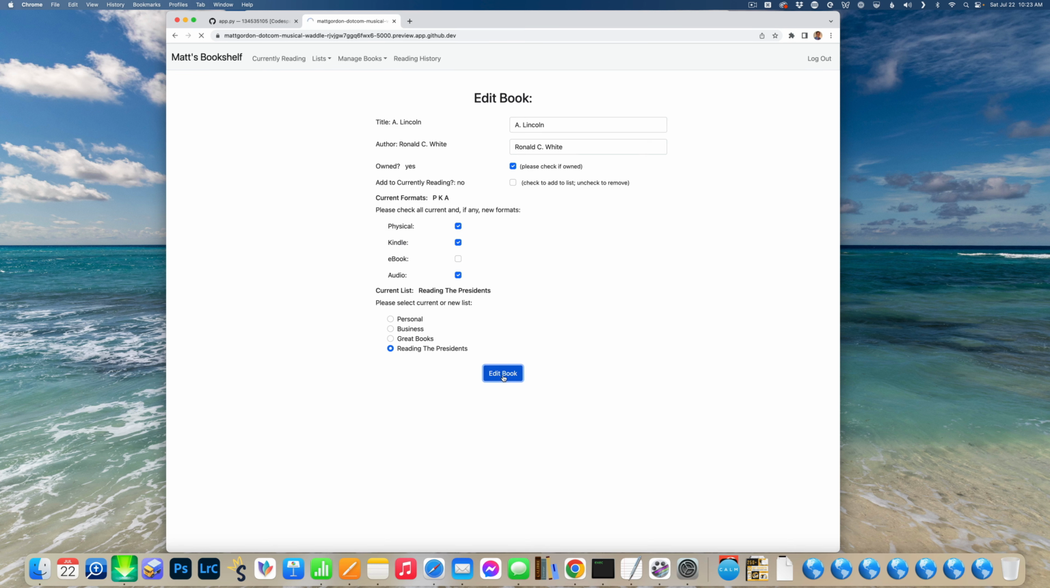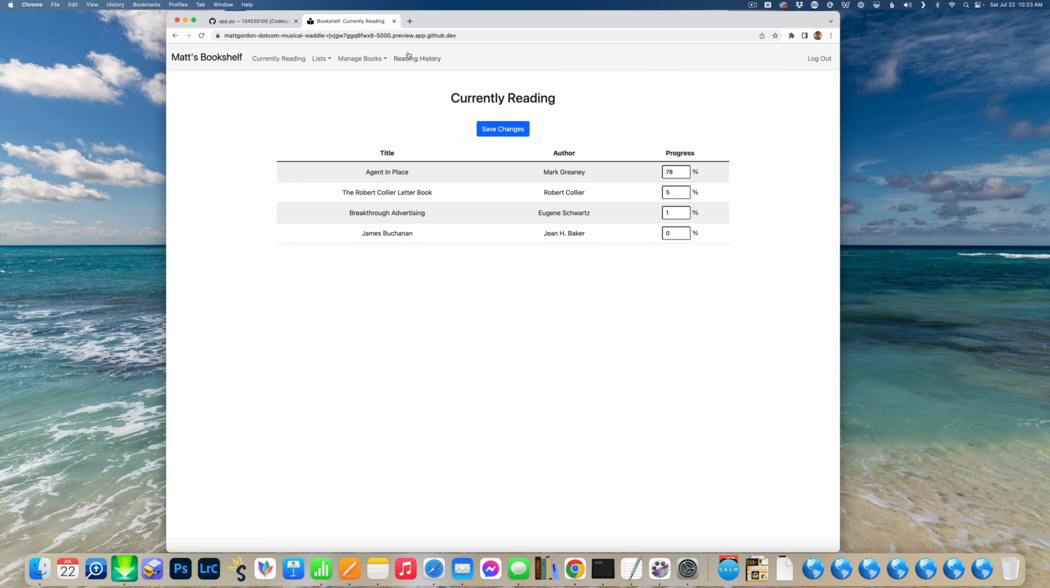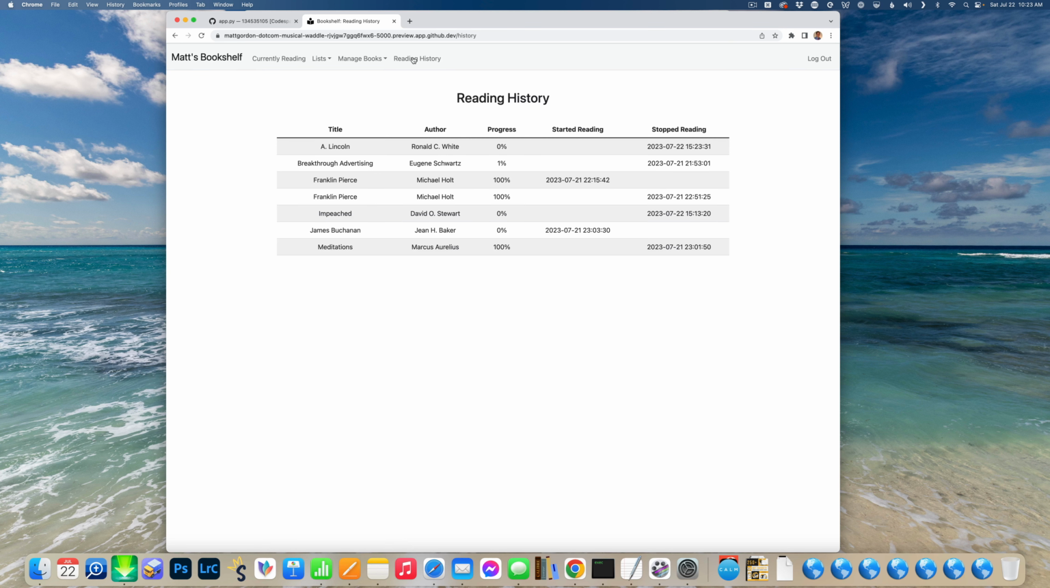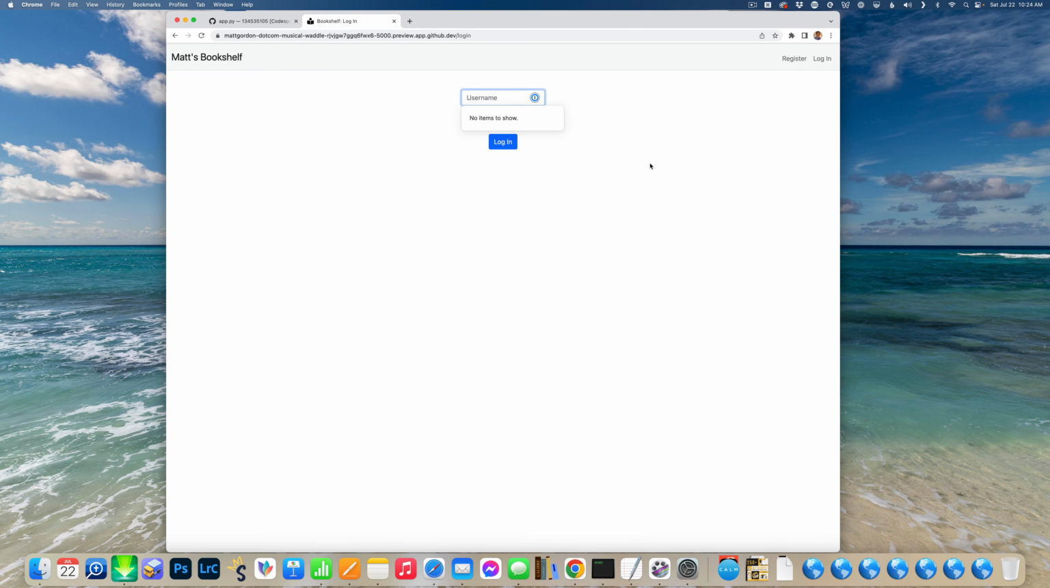Finally, there is a reading history page to remind me of when I started and stopped reading a book and how much progress I made in the book when I was reading it. Every time I either add or remove a book from the currently reading list, the application generates an entry on the reading history page. Additionally, although I wrote the application for myself, I did add support for multiple users.